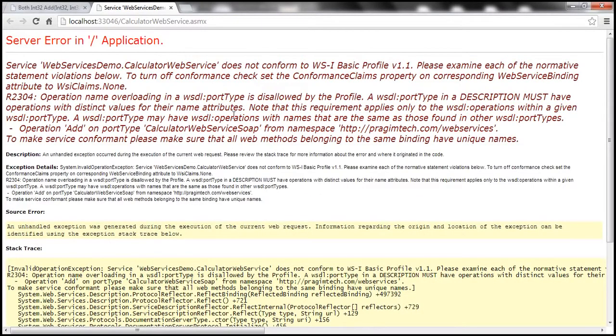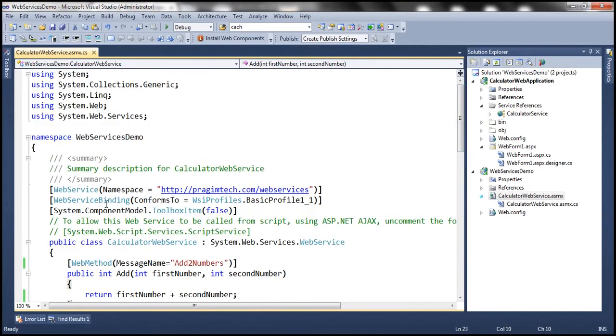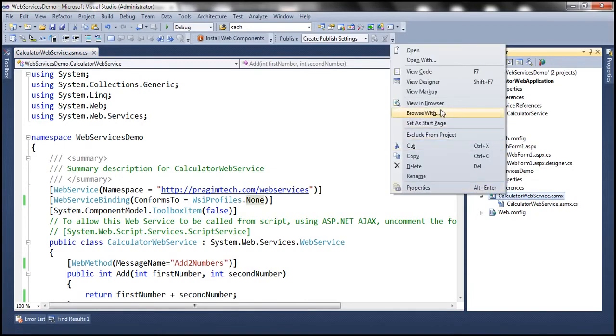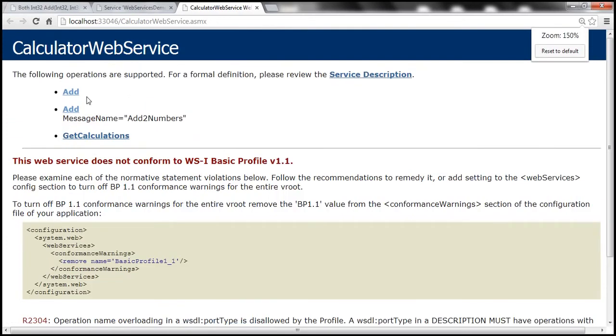Now look at this, we get a totally unrelated error, and that's basically because when we added this web service to this project web services demo, Visual Studio IDE has auto-generated this web service binding attribute for us. And by default it's setting the conformance claims to basic profile. Now let's change this to none. And now let's view the web service in the browser. That should fix that error. And now look at this, we are able to view both of the add methods.